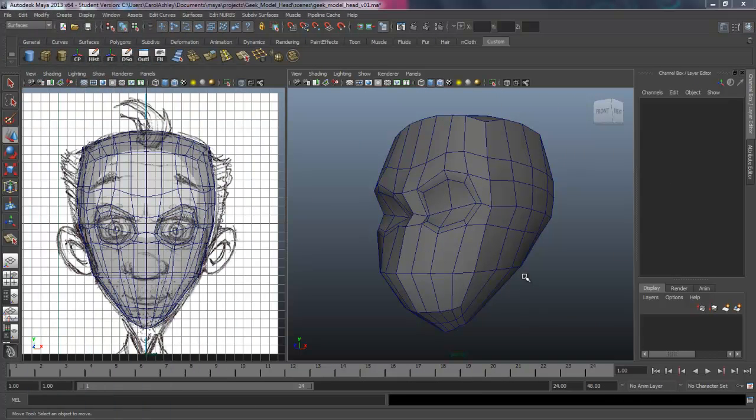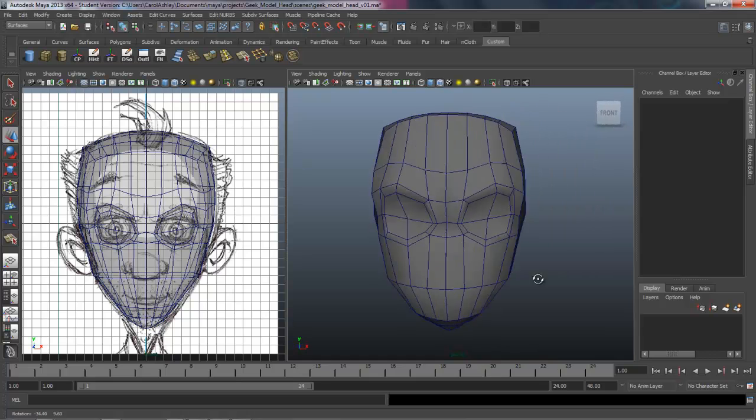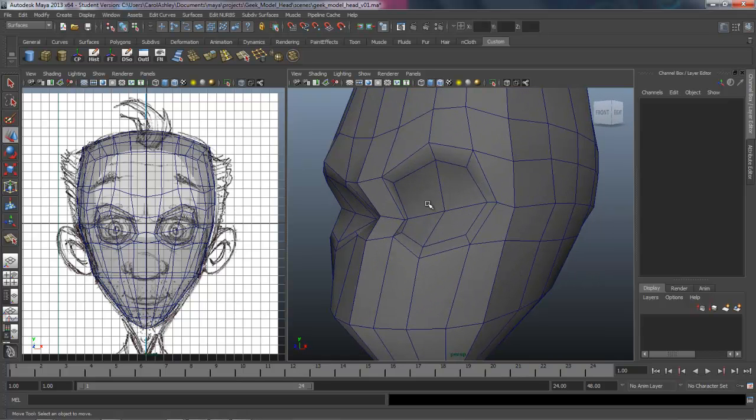Welcome back to character modeling. In the previous lesson, we blocked out the head and placed in an eye socket.